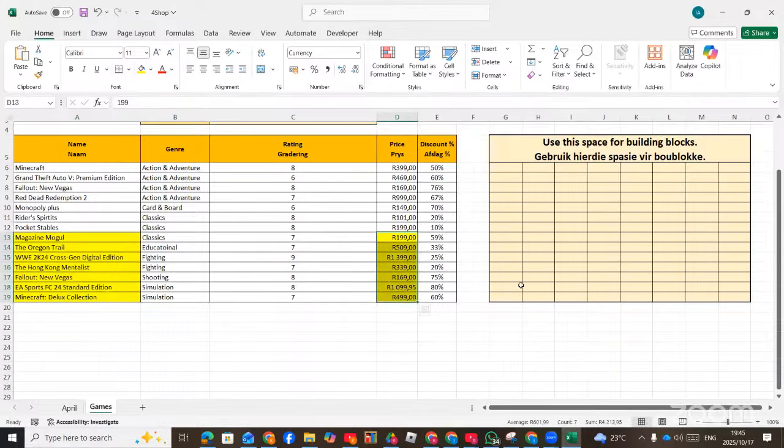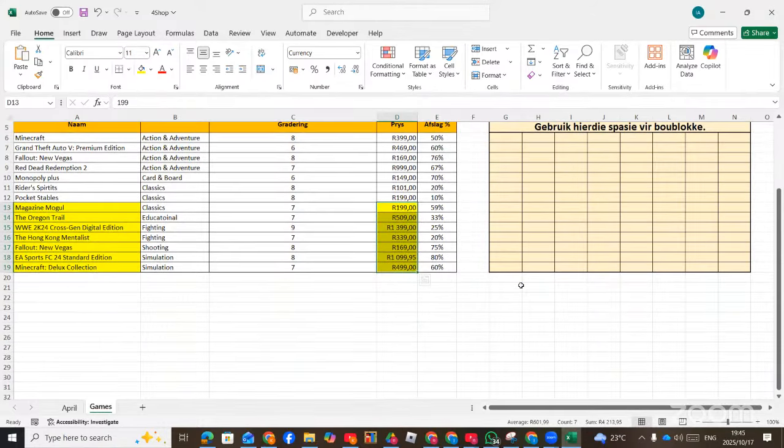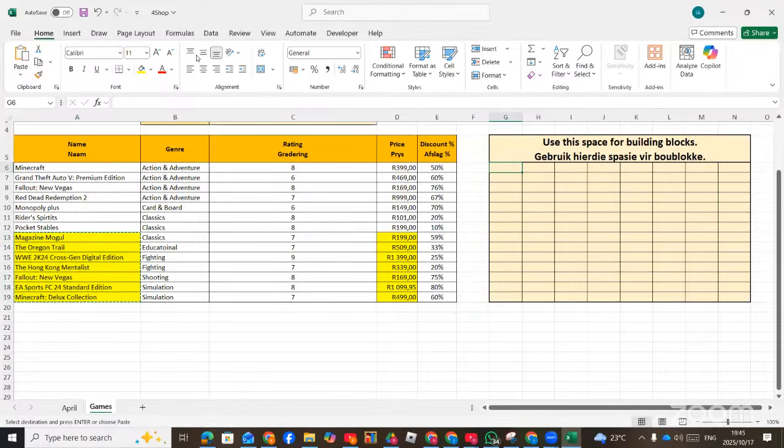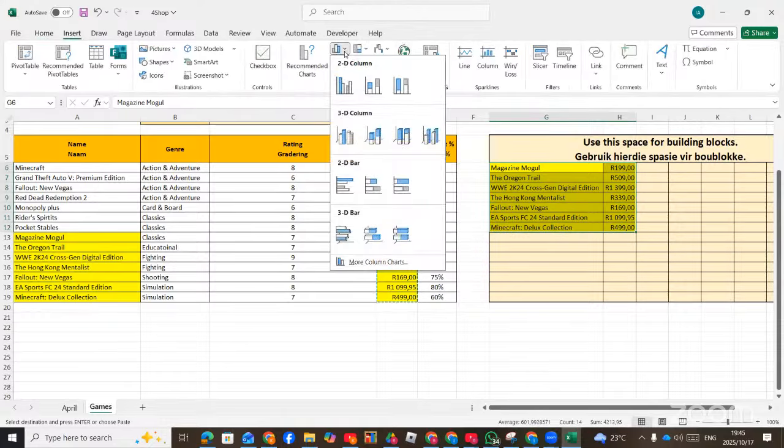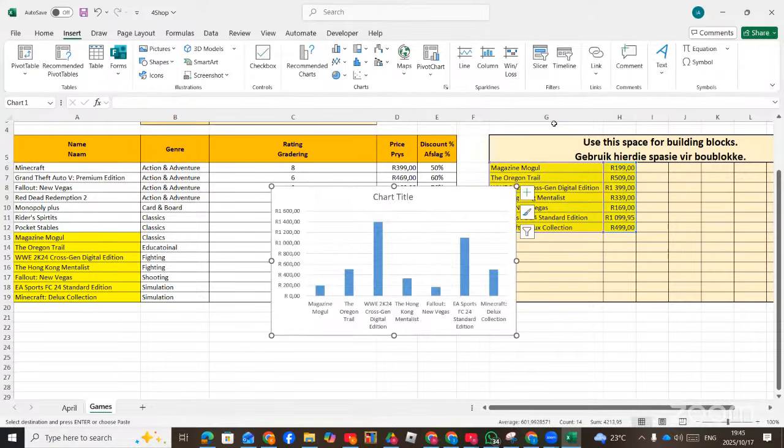Now, when you have this type of question, to make it easier, somebody can just copy them one by one into the building block, which is allowed. Copy and paste. Then they copy this one also. They come here, they paste. Then they draw the graph using this. Insert chart, and then they choose a simple chart.